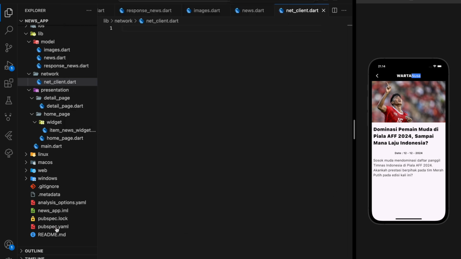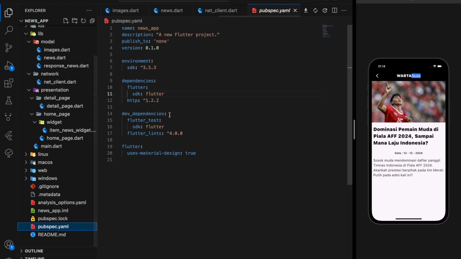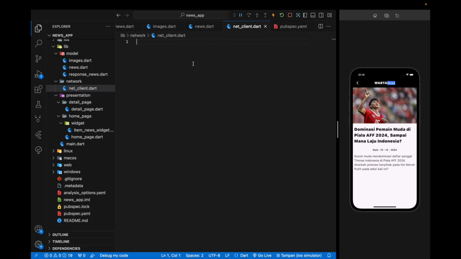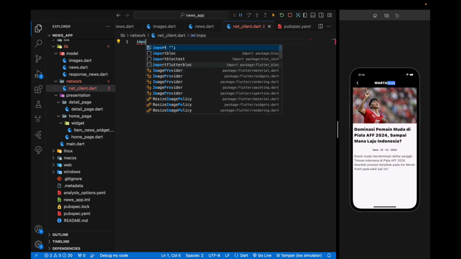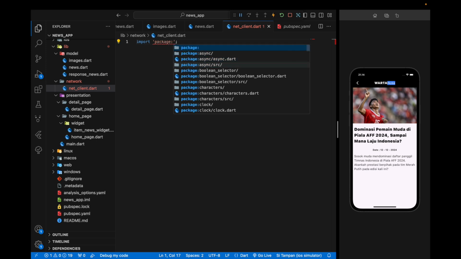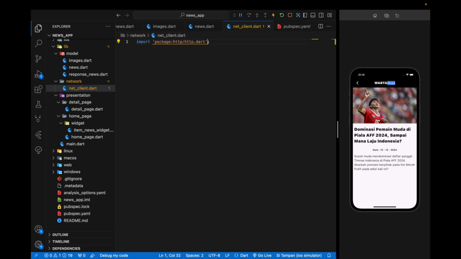Just wait and check if the dependency is there. So this is the dependency, guys. So let's go back to netclient. Okay, so next step is we want to import a package, http.dart as http. Okay, like so.